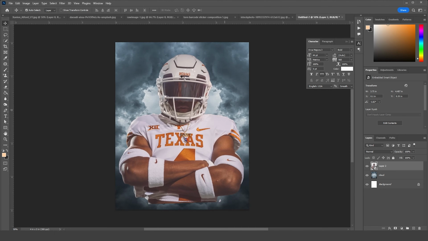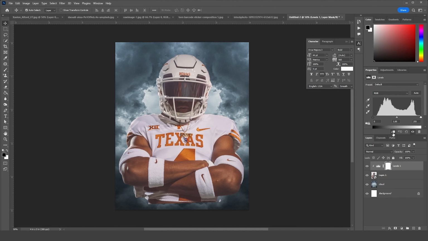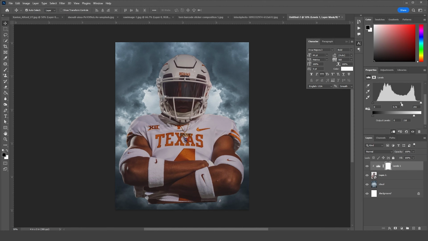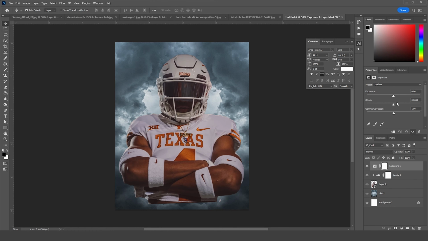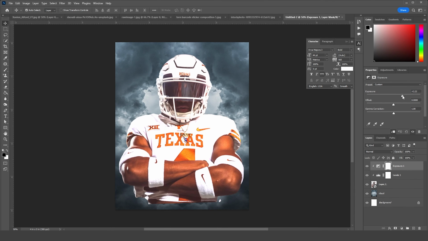Let's do some adjustment for this main image. So go over here, let's add a levels first, and let's click on clip to layer so that this levels is gonna affect this specific layer only. And let's make it a little darker. Yep, just like so. Yep, like that. And let's add an exposure, and let's click on clip to layer. Let's make it brighter.